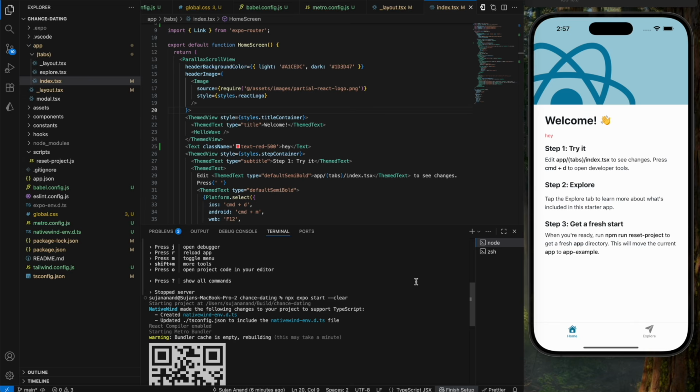So yeah, this step is working fine, and we have set up and initialized the Nativewind into our project, and we can start using the styles at any point of our application within the app and the components folder. So this step is done.